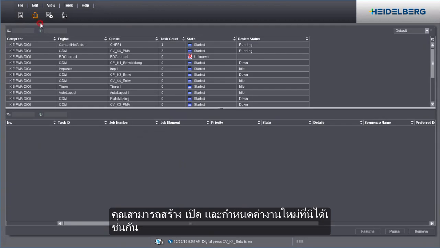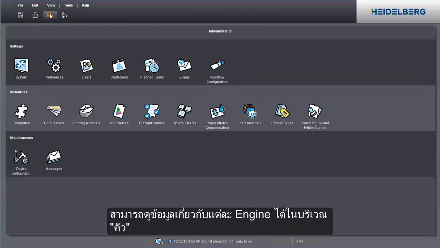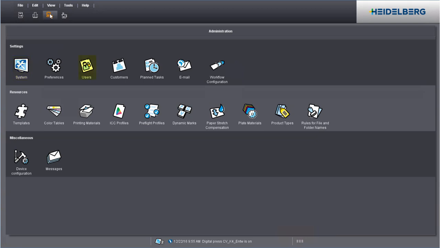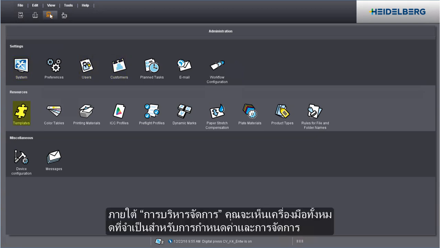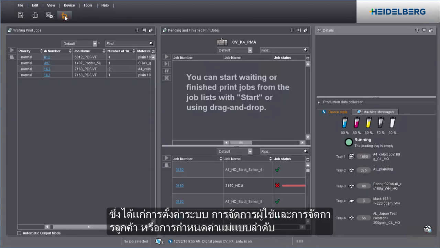In Administration, you'll find all the tools you need for configuration and management of your work. This includes system settings, user and customer administration, or the setup of sequence templates. You can control jobs manually in Digital Printing Terminal. You can find more details about this in the video called Digital Printing Terminal.